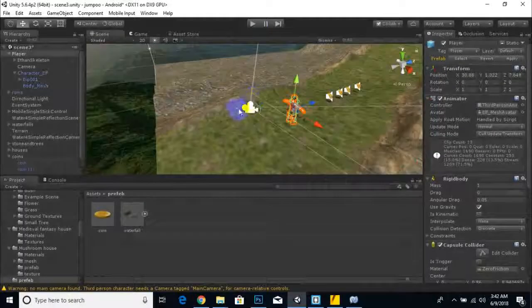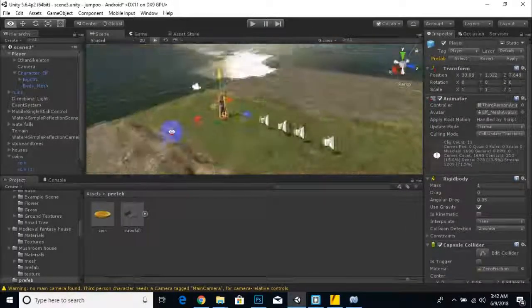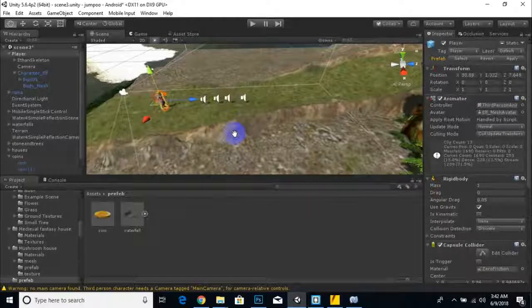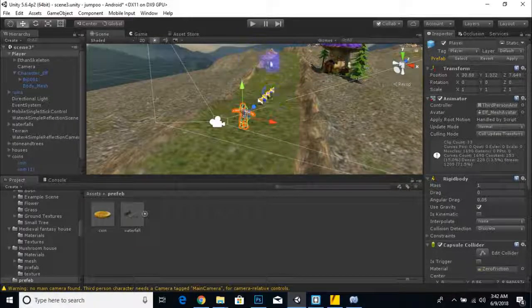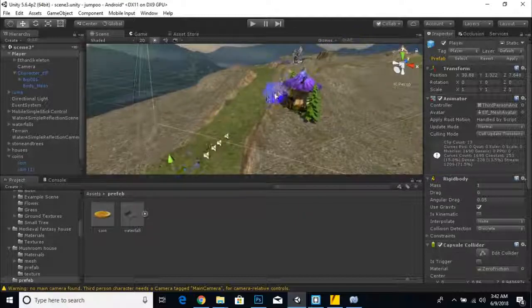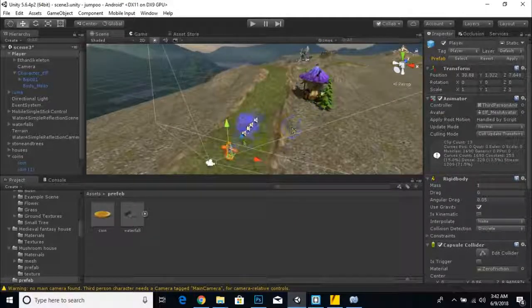So in this video we have successfully implemented our coin system, and I will add some coins and hurdles as well in my game, and then in the next video we will do something new, okay.